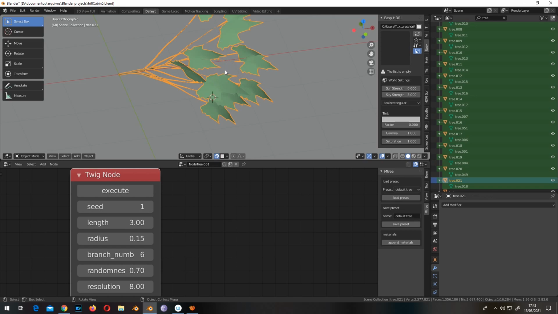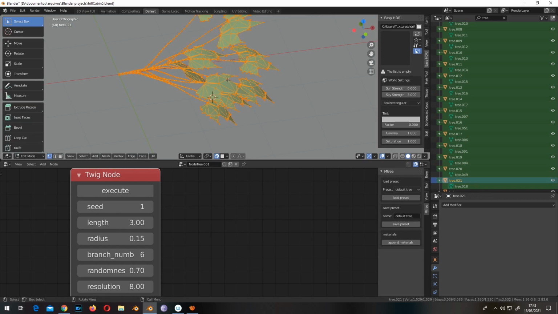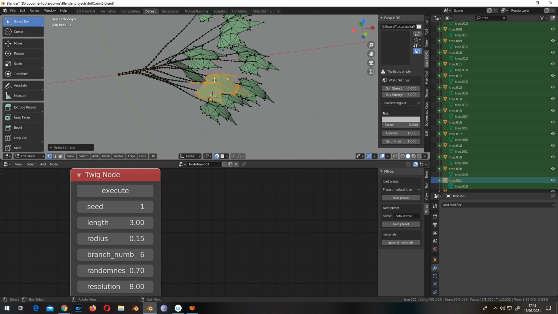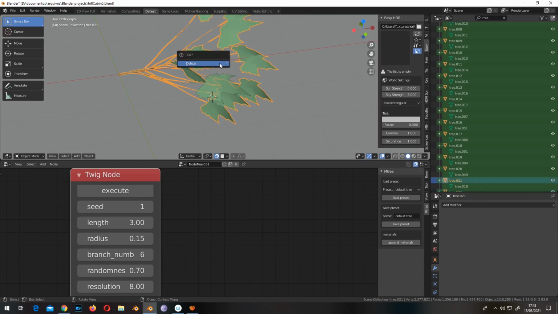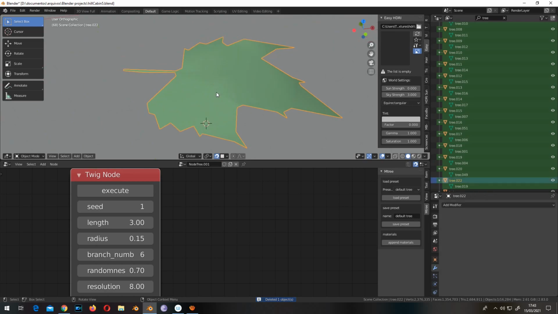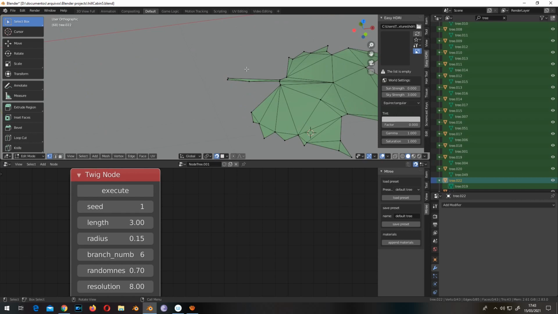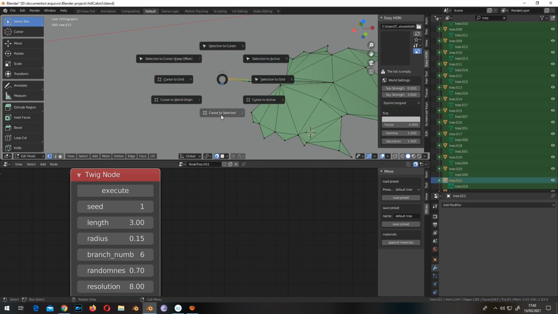Go to the edit mode by pressing tab, select one vertex and press L to select everything. Now press P and separate the selection. Now you can go ahead and delete everything else by pressing X, delete, okay? And now we need to bring the origin to this point of the leaf. So let's go to the edit mode, select and just drag the left mouse button, Shift S, cursor to selected.